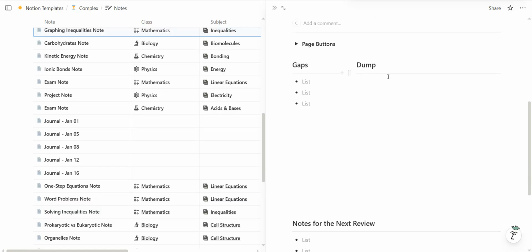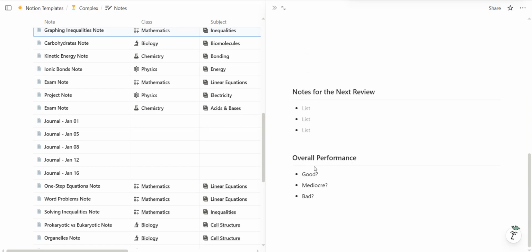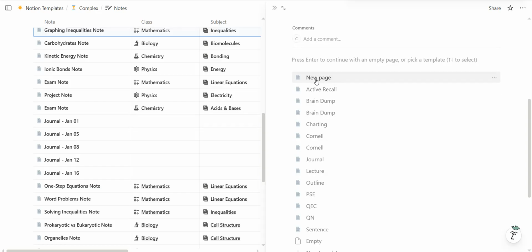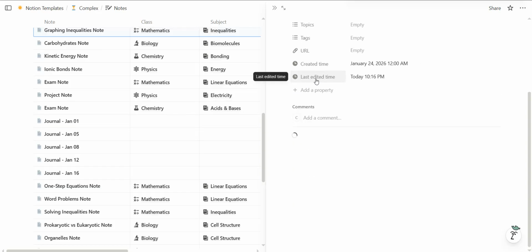So we dump our knowledge, so gaps, notes for the next review, and overall performance. This time I click new page.